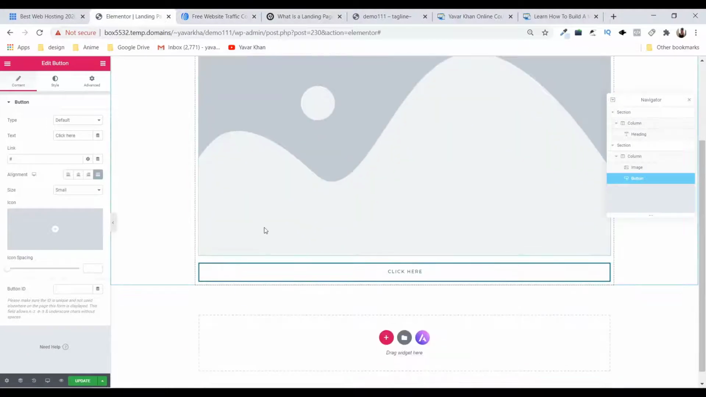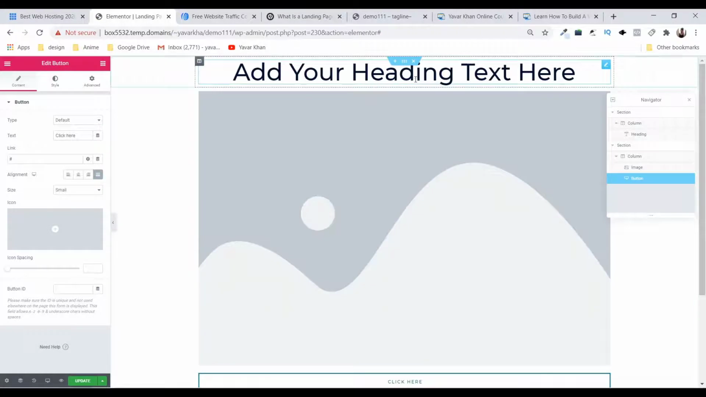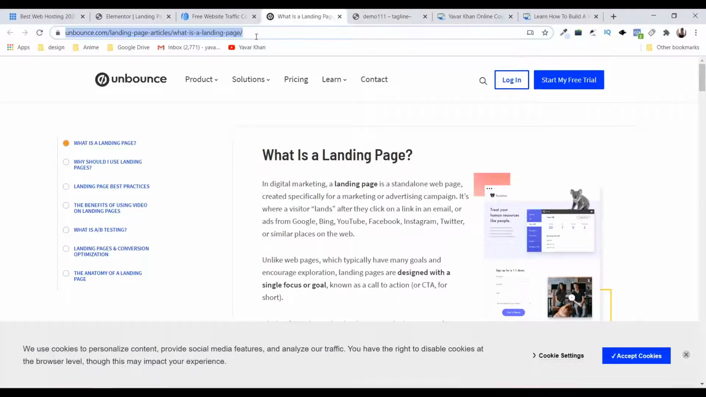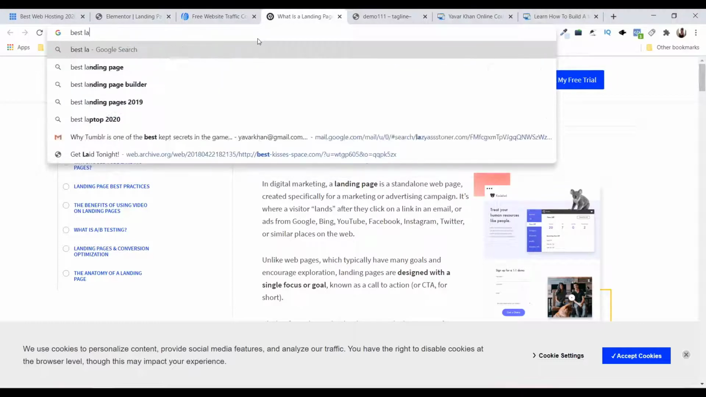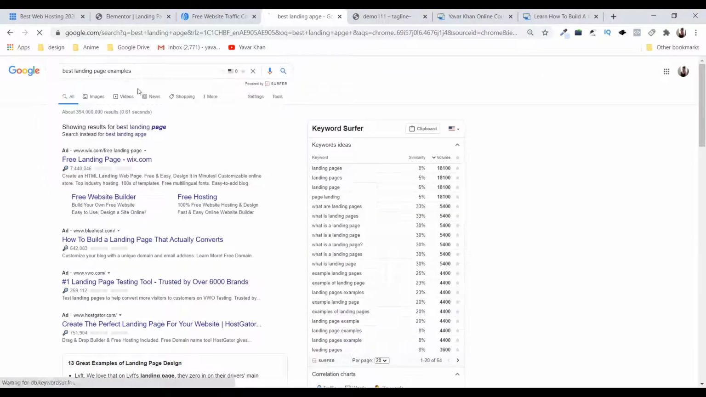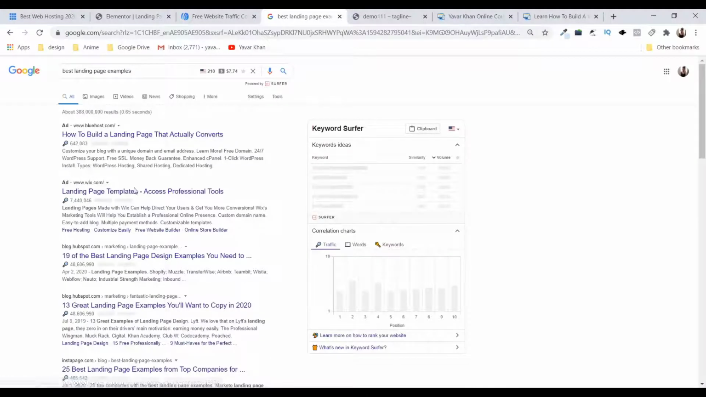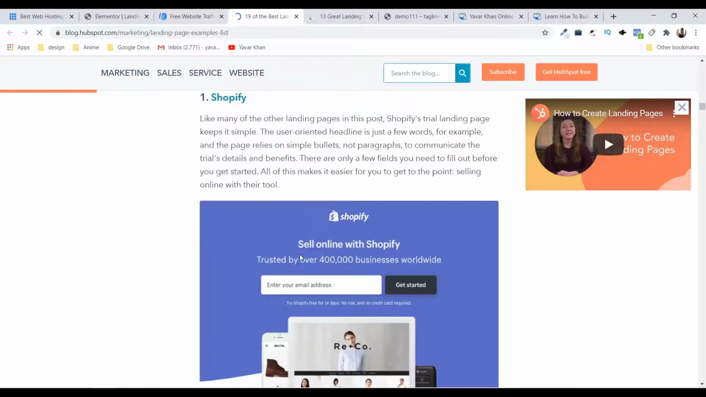But that's it guys, you don't have to make it complicated. Or else, if you would like to learn more about landing pages, follow your competition. So let's say, just type best landing page example 2020. Just follow your competition, copy paste. You don't have to reinvent the wheel guys. Find something which is working.